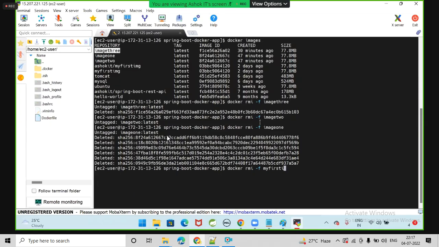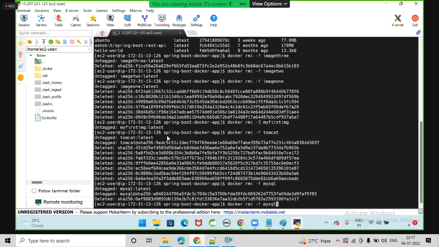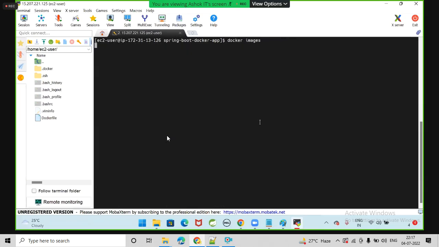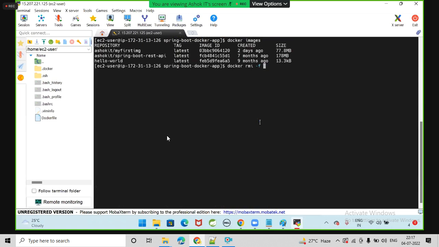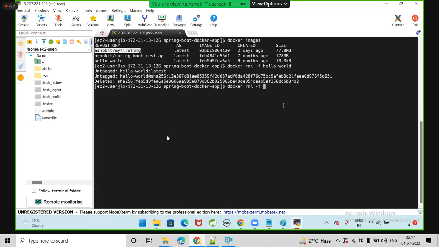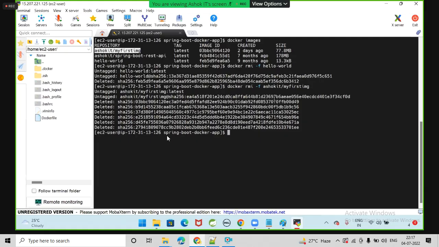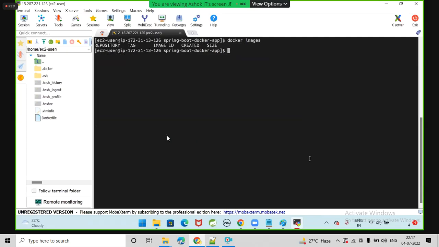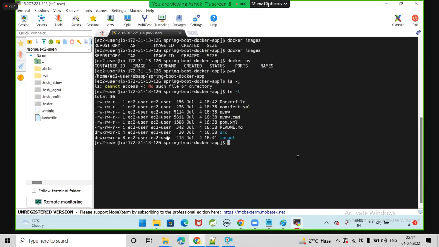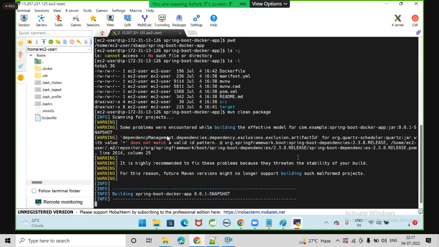So now build the image. Before building the image, docker images, no image available. docker build -t. So what is the image name I can give? Spring Boot REST API. You can give any name for the image. That's not a problem. SB REST app, then dot. This is the image name. docker build -t image name, space, dot. It is creating one image.